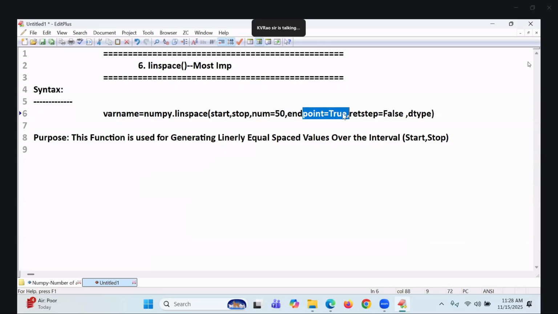But endpoint equal to true means it will consider stop also, including stop. If you mention endpoint equal to false, what will happen? Stop will not be considered. Retstep equal to false means it will not return the equally spaced value difference. If you say true, that will give you the retstep value also. I will show you programmatically. Dtype represents by default float. You can go for representing int also.